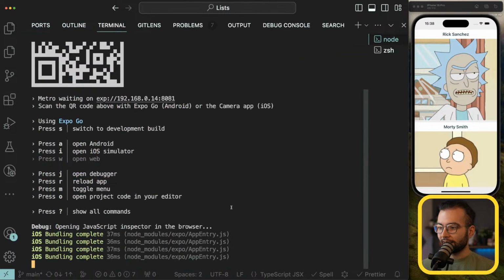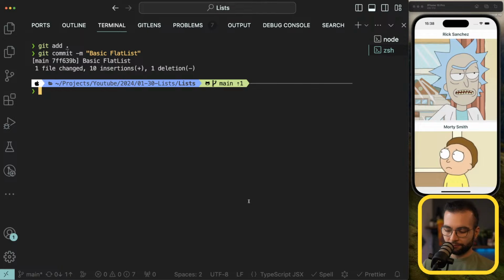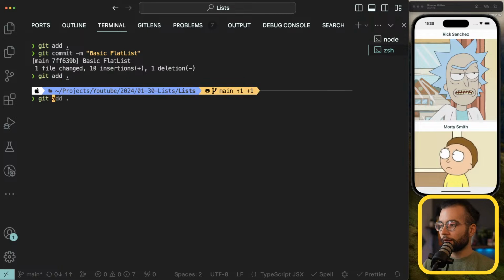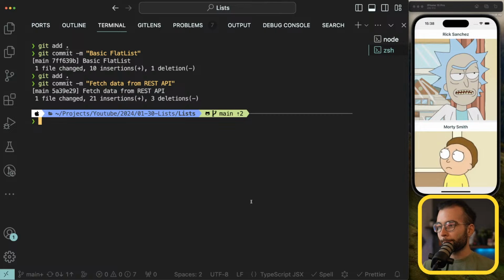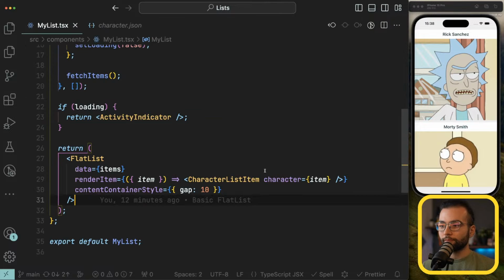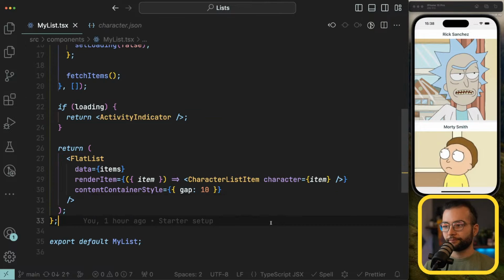With that being said, let's go ahead and commit. Git commit. We're going to say, fetch data from REST API. Perfect.